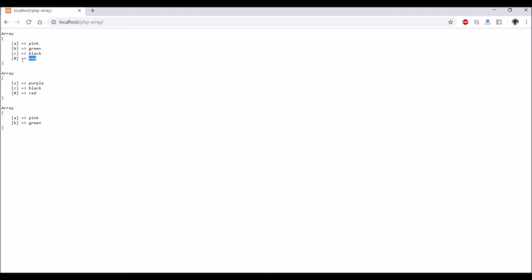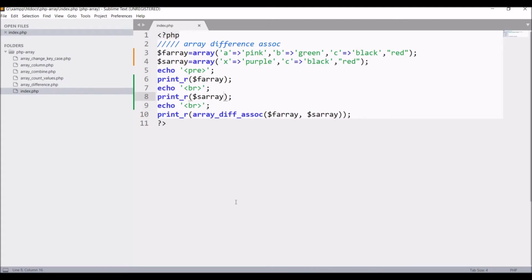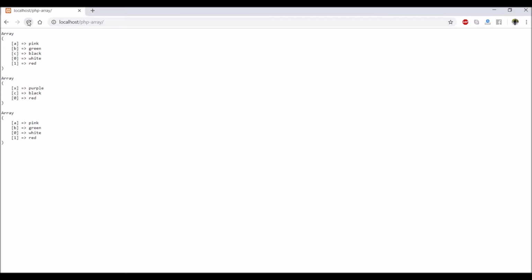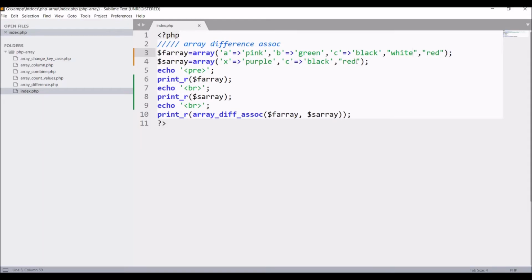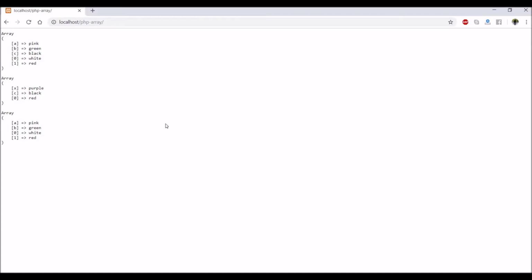You can see red is not coming in the array difference as it has the zero key in both the first and second array. So let me define the color white before red. Write white and let's see in the browser. Now you can see the zero key is for white and one has the red value. That's why in the array difference red is coming, as it has different values in the two arrays.